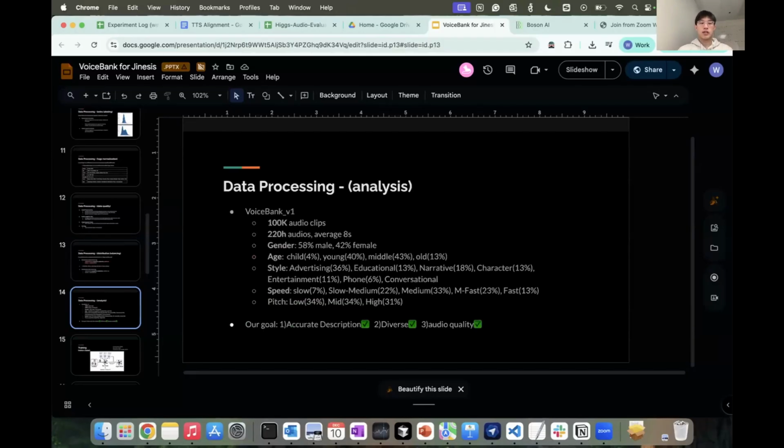And after all of the processing, here are the final statistics of the datasets. We have 100K audio clips, more than 200 hours, and the audio clips are 8 seconds on average. For the gender, it's almost 50-50%, and for the age, the style, the speed and pitch, we all achieve a good balance of the distribution.